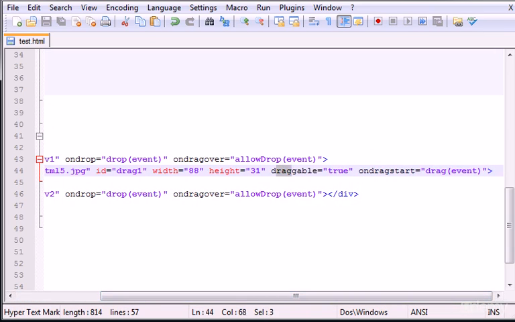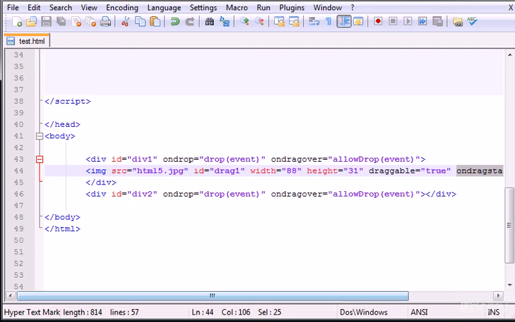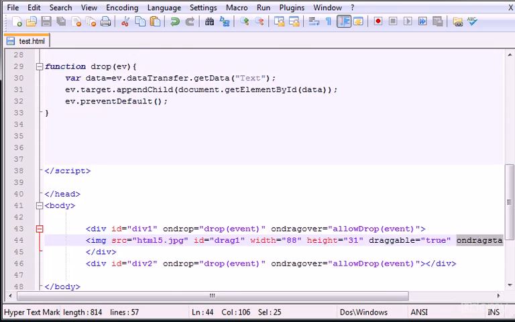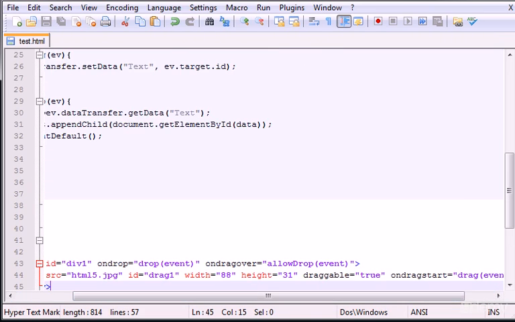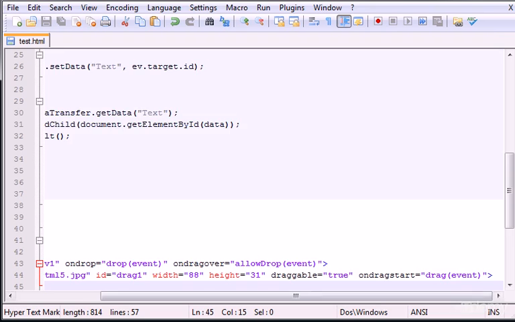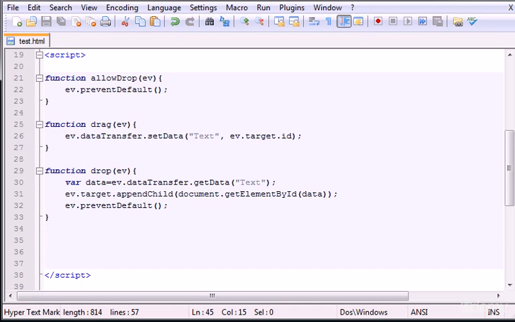That's it. Draggable, true. Obviously, as the name says, it will make possible to drag the image. On drag start, it will basically make possible to start dragging. As you can see, I referenced the drag event, which is this one here. It will basically grab and target the ID. It will make it draggable. So let's see if this is working.